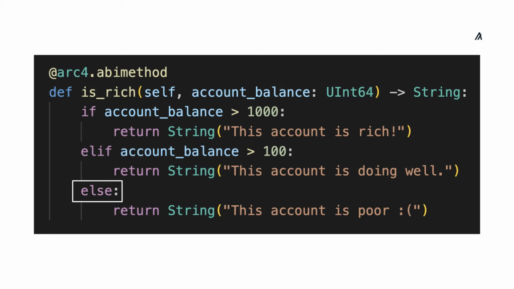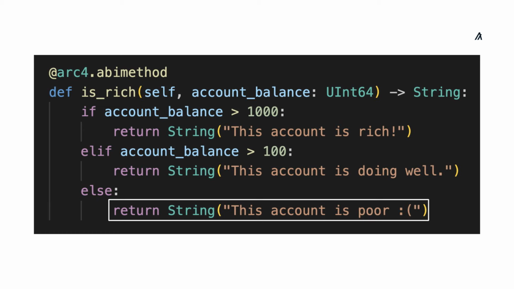For cases where you want to cover the rest of the conditions, you use the else statement. Here, since the only case that is not true for both conditions above is an account that has less than 100, we are returning "this account is poor".